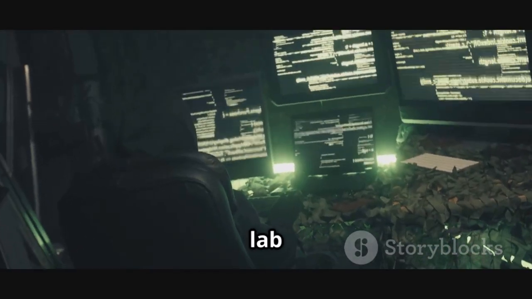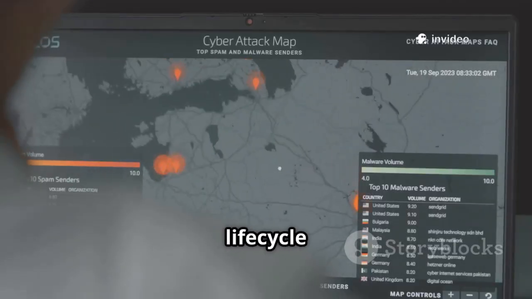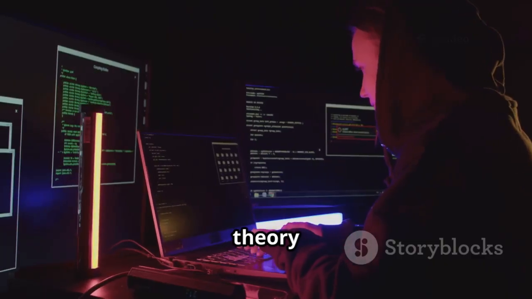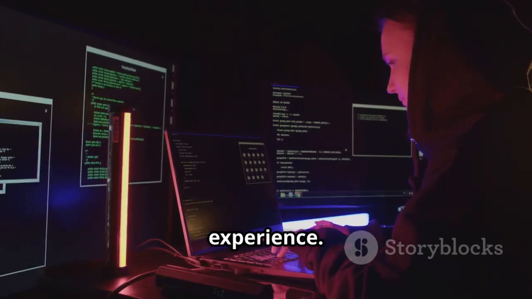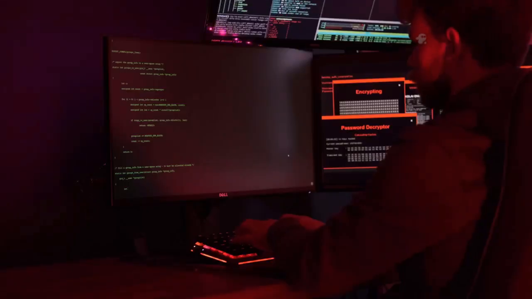Use it in a virtual lab with intentionally vulnerable machines like Metasploitable 2. You'll learn the full attack lifecycle: reconnaissance, exploitation, and post-exploitation. Metasploit turns theory into hands-on experience. Practice safely, and you'll build real skills.